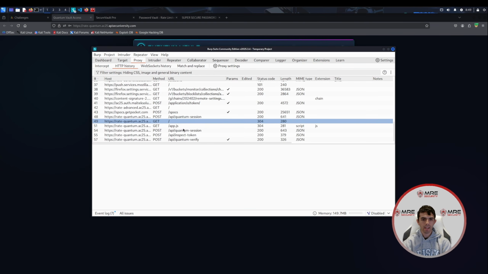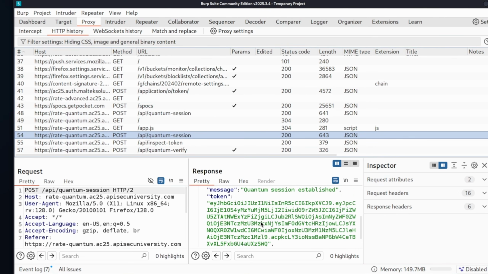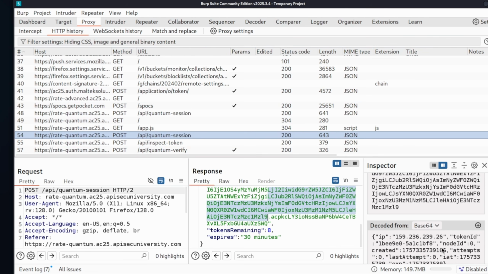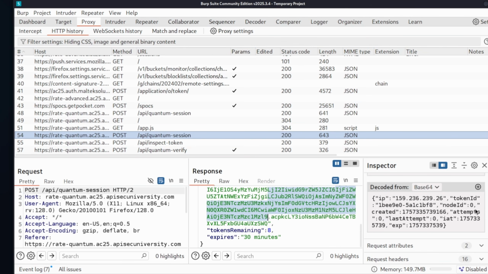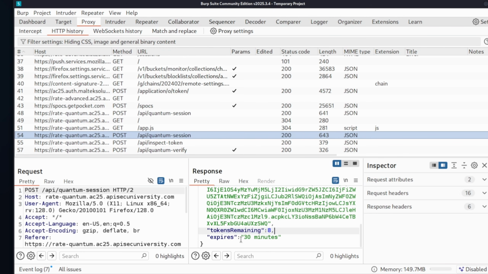So the first thing is that we do get a quantum session, and this looks to be just a JWT with, I guess, an IP address, a node ID, as well as various other things. Then we can go over to here and it says tokens remaining is 8. So we're going to be limited on the tokens that we can generate. And it also expires in 30 minutes.